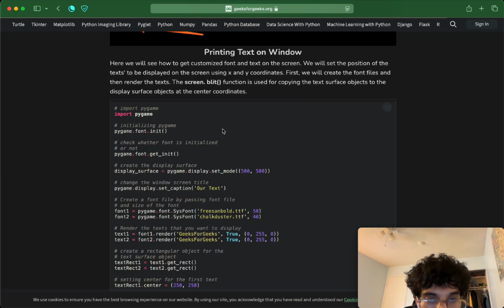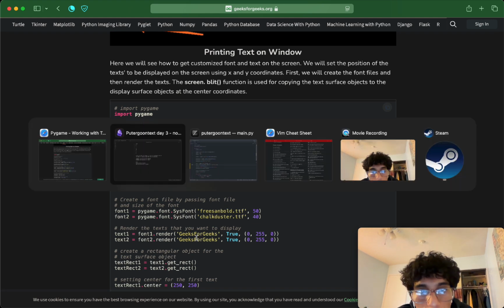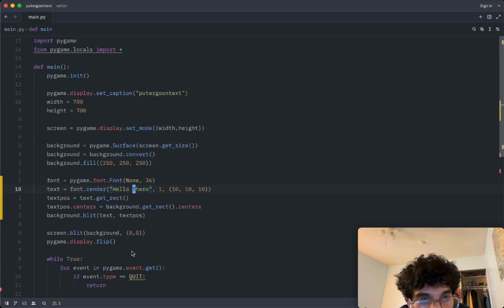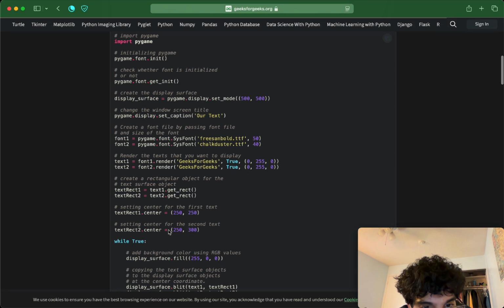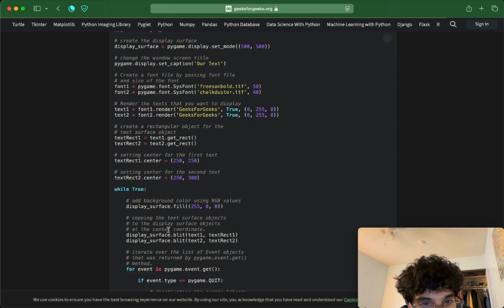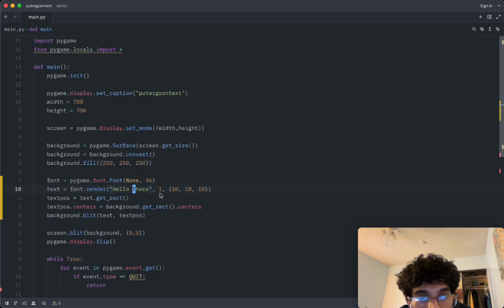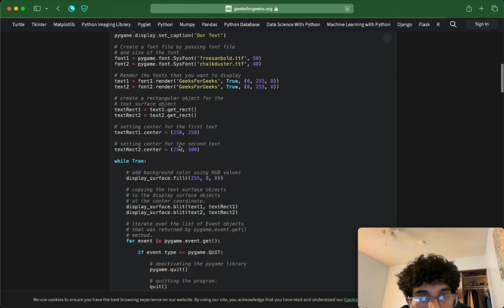Render the text you want to display. So we can do it like this. How did I do it here? Text is equal to font.render.